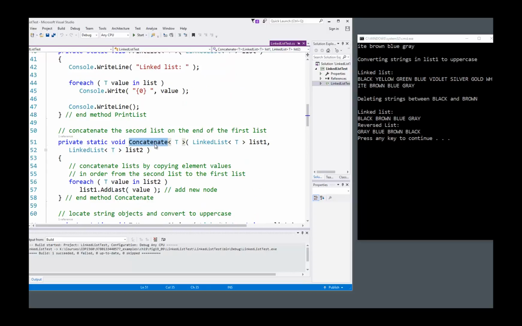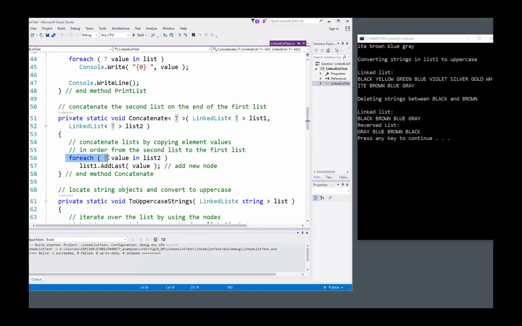This is the concatenate method. Notice here it is a generic type method, and it has two parameters: linked list, list 1, linked list, list 2. Inside there's a for loop. Go through list 2, add each item of list 2 to list 1 using add list. Same thing, add a new node containing the specified value at the end of the list. That's how each value of list 2 is added to the end of list 1. So that's how list 1 and list 2 are concatenated together.